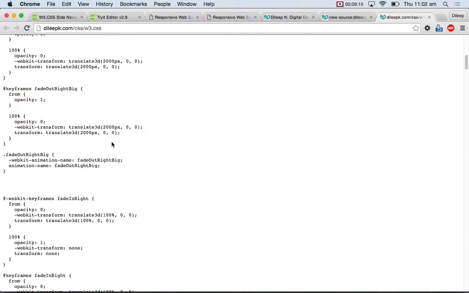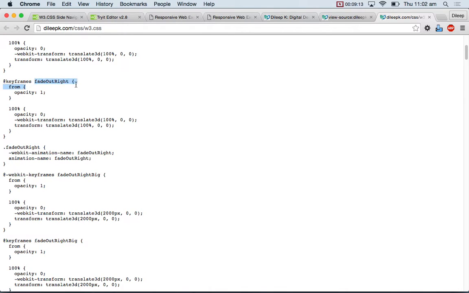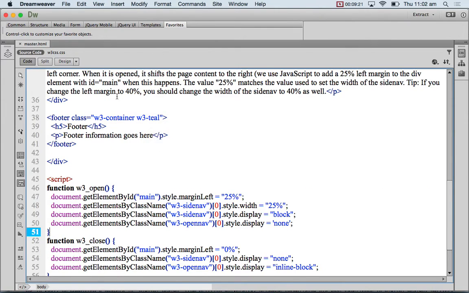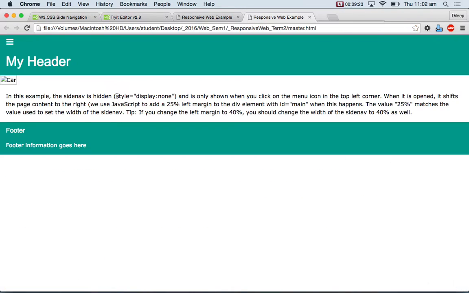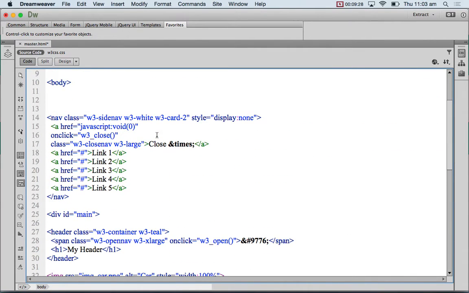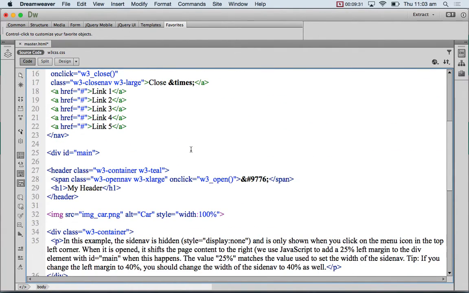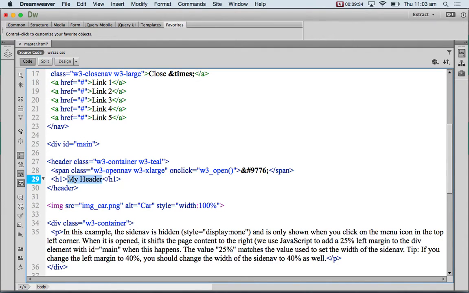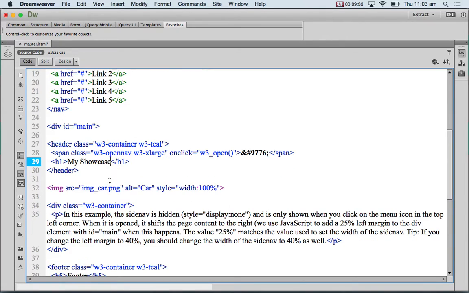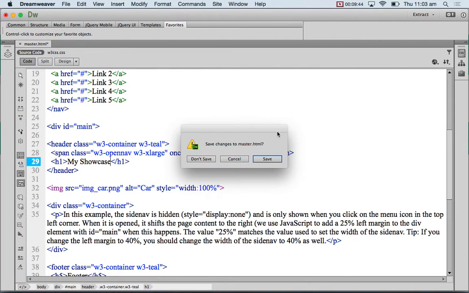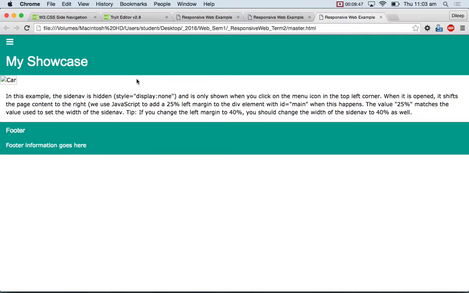Yeah, at the bottom of this you can see I've pasted the animate.css. These are all the animate CSS styles for animations. I have all of them as well. So this is only for if you're feeling geeky and you want to do all of that stuff. But otherwise this is good. I'm going to give this a name. I'm going to call this my showcase. So my showcase, cool.